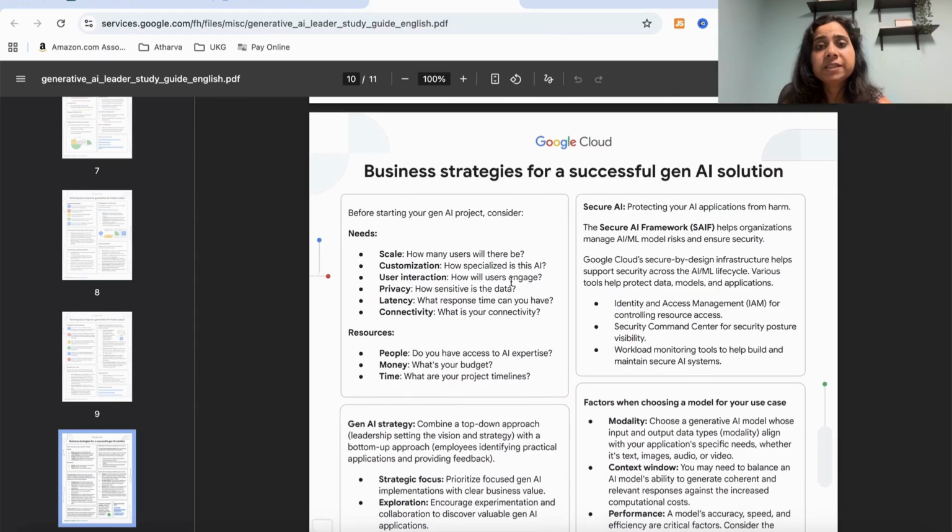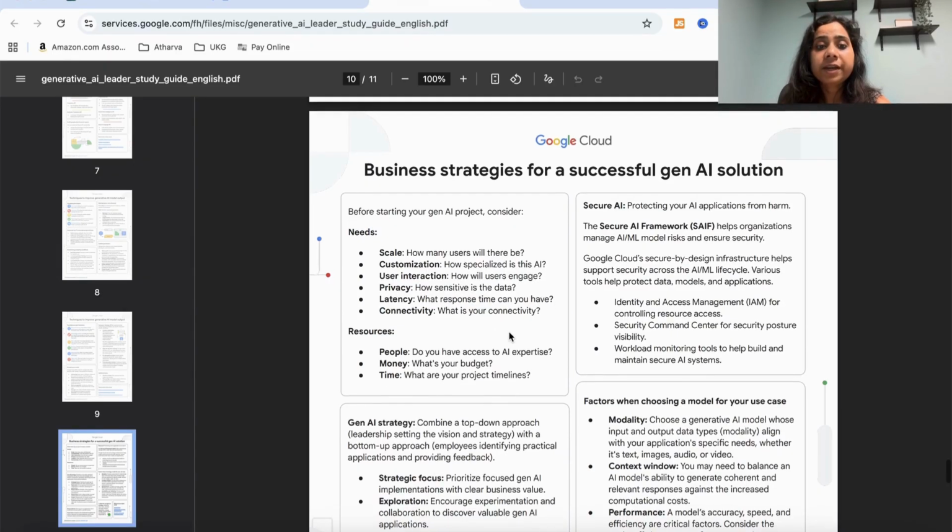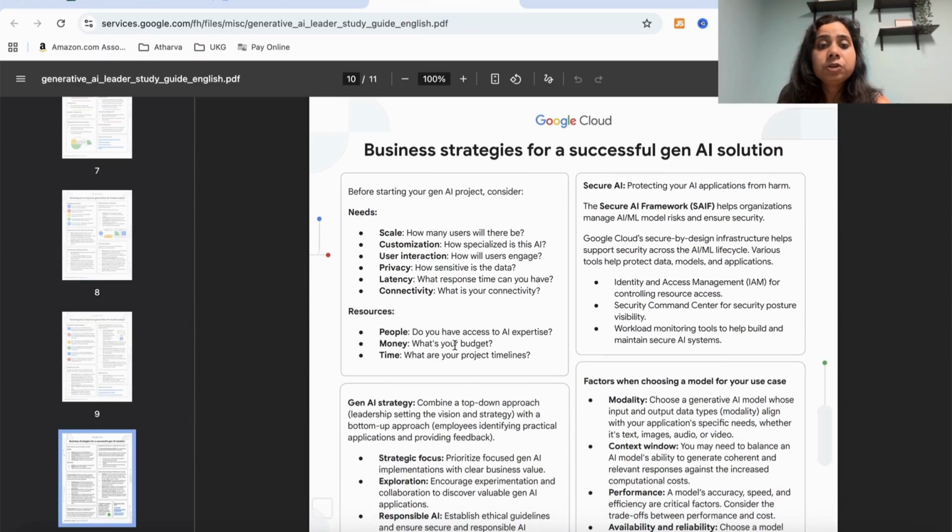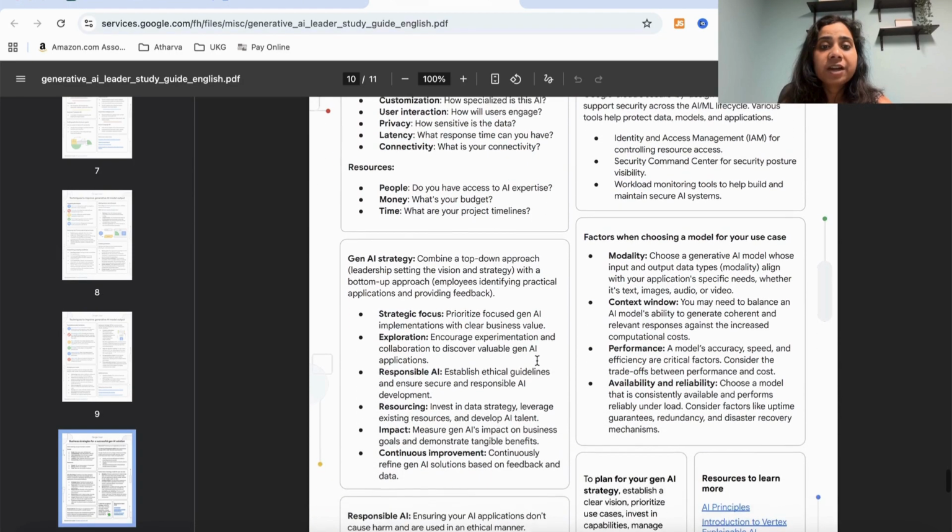Now let's come to business strategies for a successful Gen AI solution. Before starting your Gen AI project, consider the need. Scale: how many users will there be? Customization: how specialized is the Gen AI solution? User interaction: how many users will engage? Privacy: how sensitive is the data? Latency: what is the response time you can have? Connectivity: what is your connectivity? Resources: people, do you have access to people who have AI expertise? Money: what is your budget? And time: what is your project timeline.